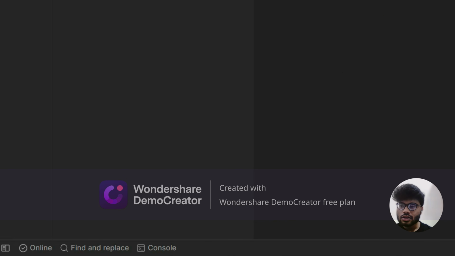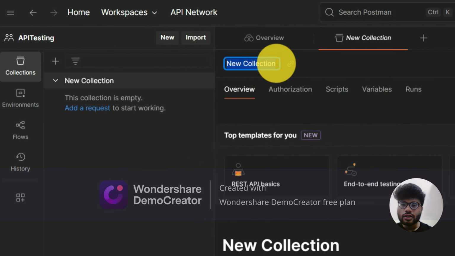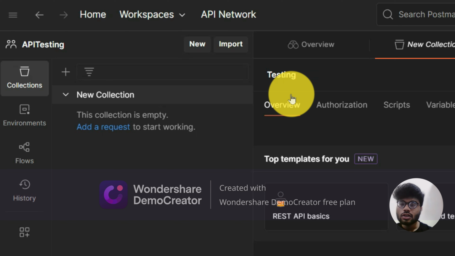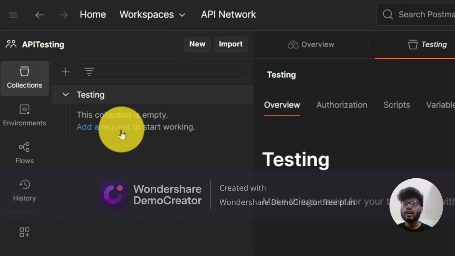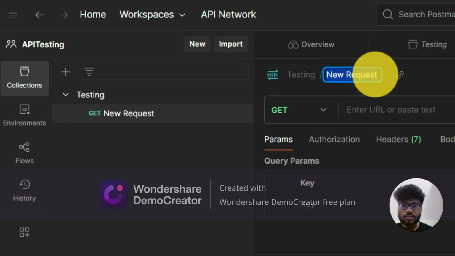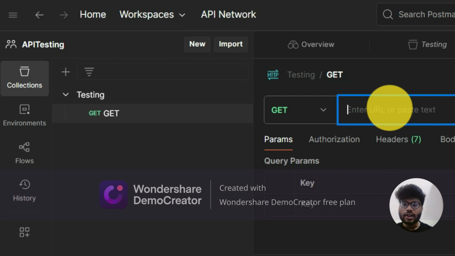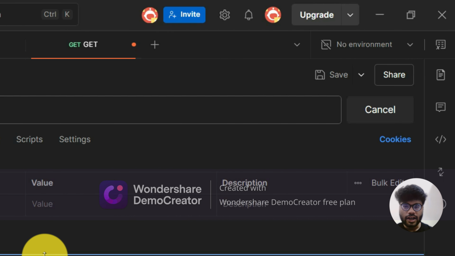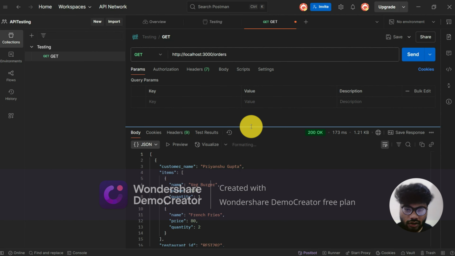Write your collection name, anything like testing. Enter. After that, add a request. The request name is GET. The GET works as follows: you paste this in GET. After sending, the GET fetches all the data that we have in your file.